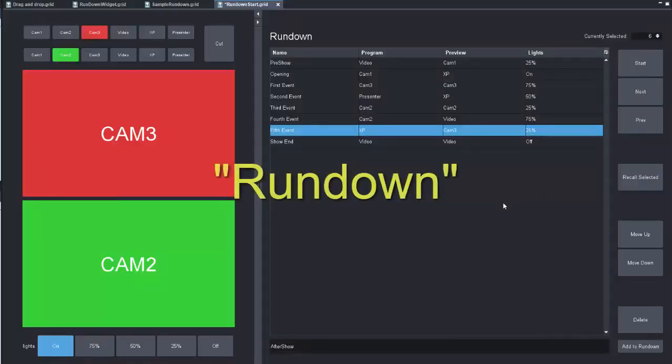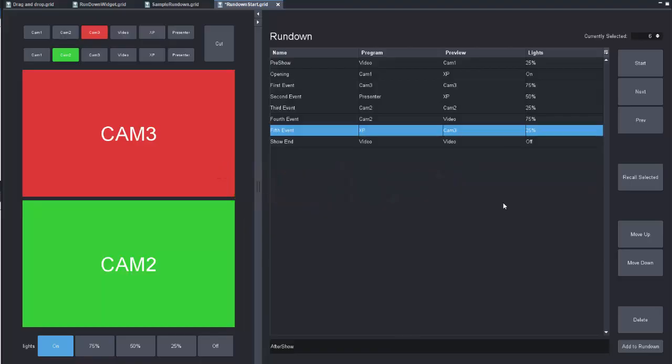I want to show you how to make a rundown. We're not going to make one from scratch because that would take too long. Instead, I'm going to show you how the rundown panel that comes with this video works. A rundown is a series of presets in a table.